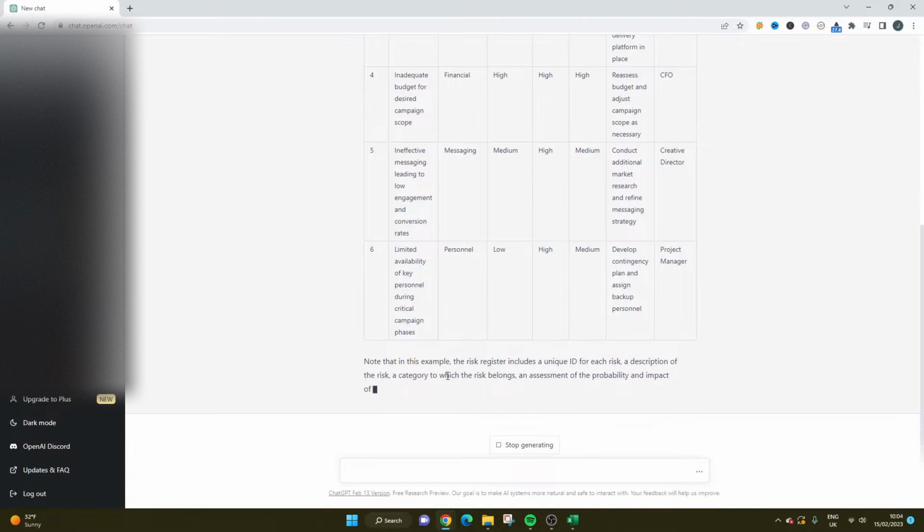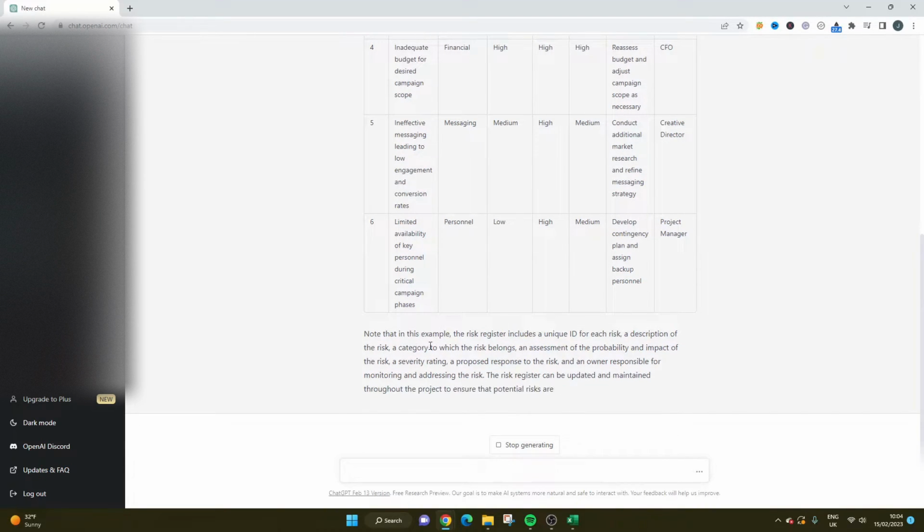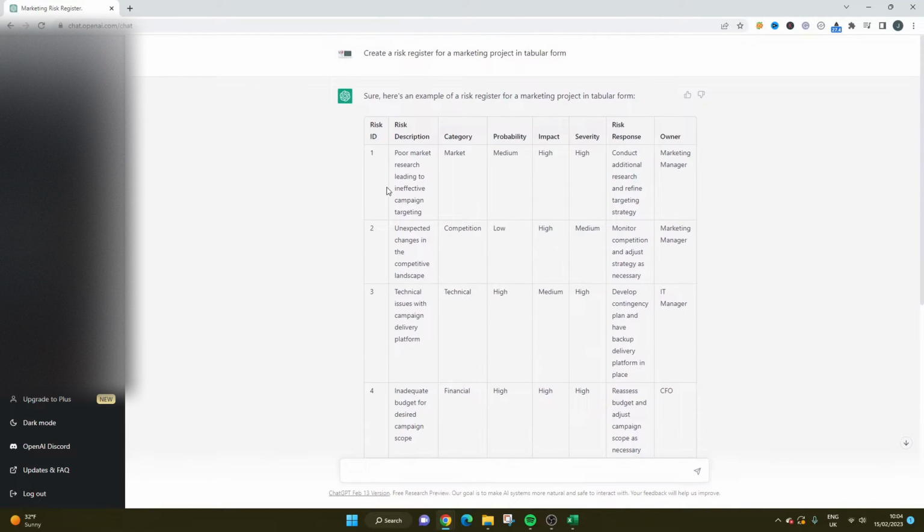Now, it also gives an overview that this is an example, and it includes a unique ID for each risk, a description of the risk, a category to which the risk belongs to, an assessment of the probability and impact of the risk, a severity rating, a proposed response to the risk, and an owner responsible for monitoring and addressing the risk. The risk register can be updated and maintained throughout the project to ensure that potential risks are being actively monitored and mitigated. Fantastic.